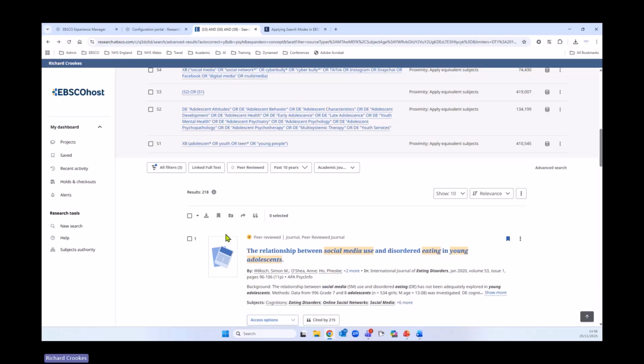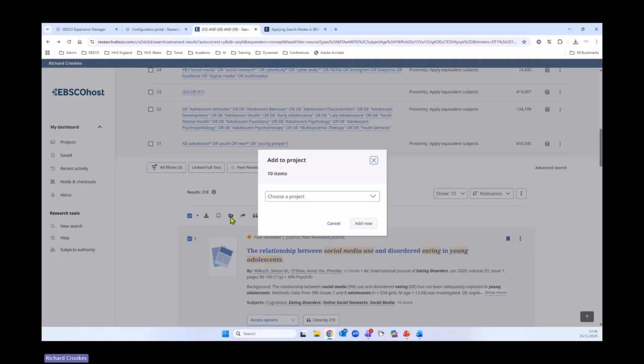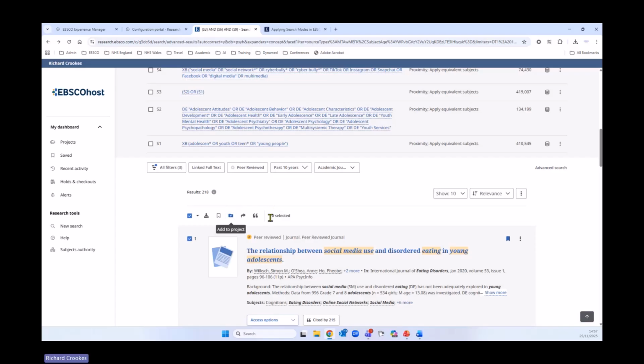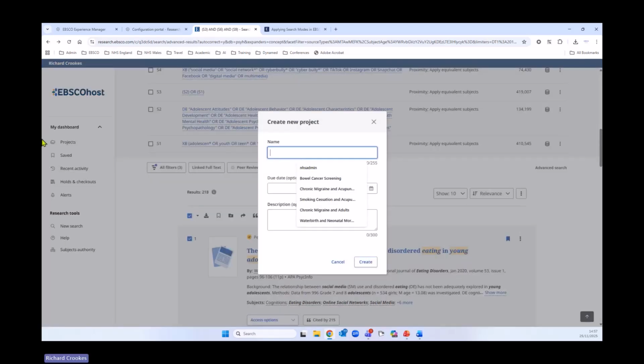So for example, if I select these records here and go to add to project, again, this requires that you're signed into My EBSCO. You are then given the choice, and I've got a variety of projects I've created recently, but I can add a new project here. This one is on eating and social media, and I've done something similar before, so I use this one as my name.